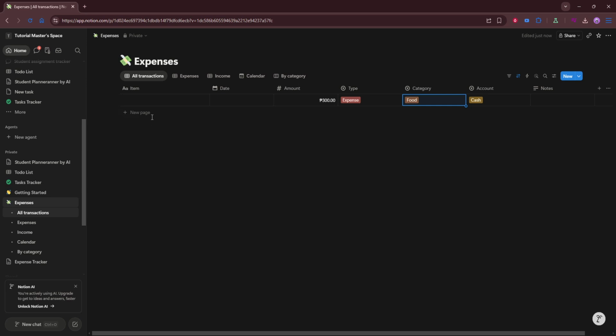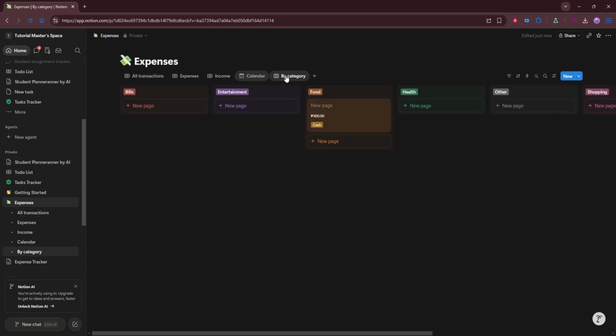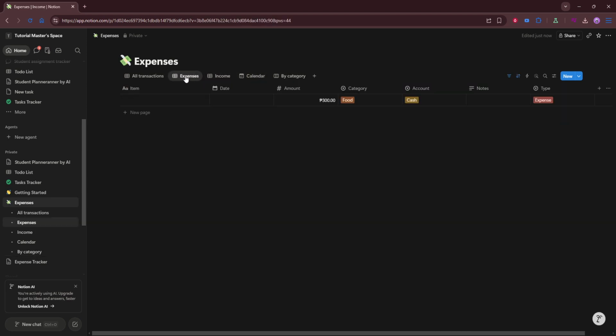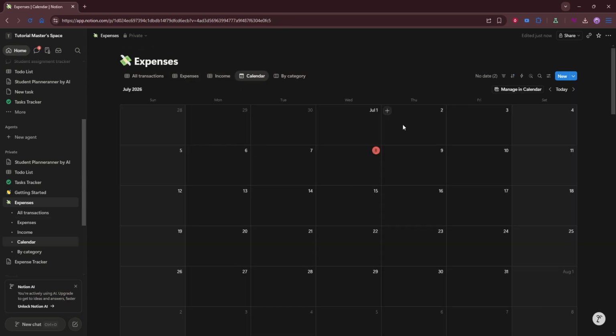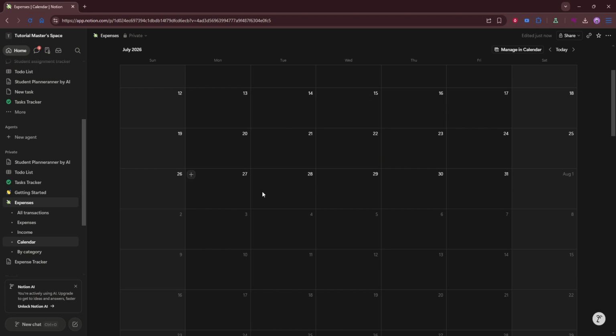Now set up a monthly view that filters expenses by month. This makes it easier to focus only on the current period instead of looking at everything at once. A monthly view is especially helpful when you're trying to compare one month to another or check whether your spending is staying within your goals.